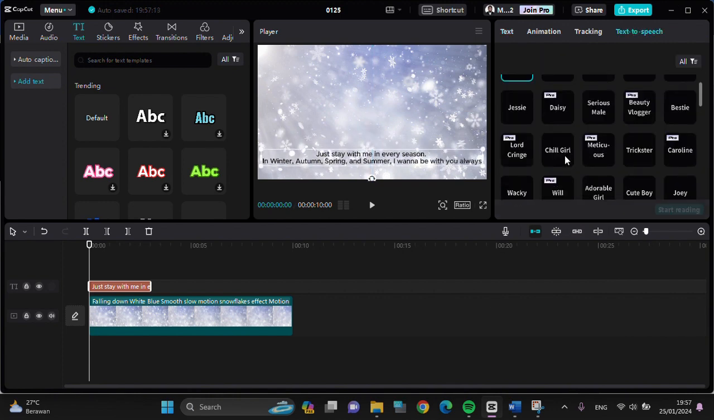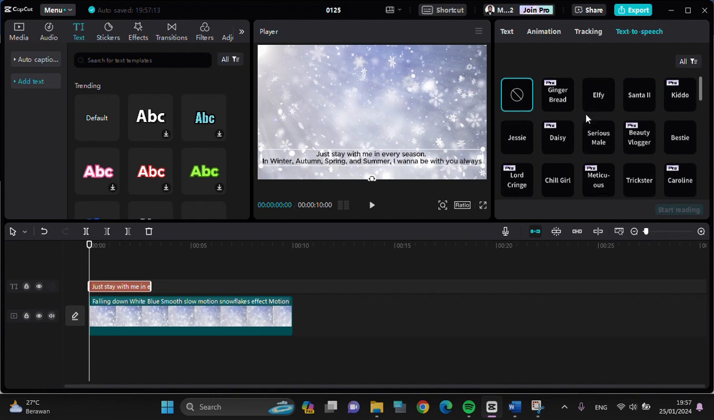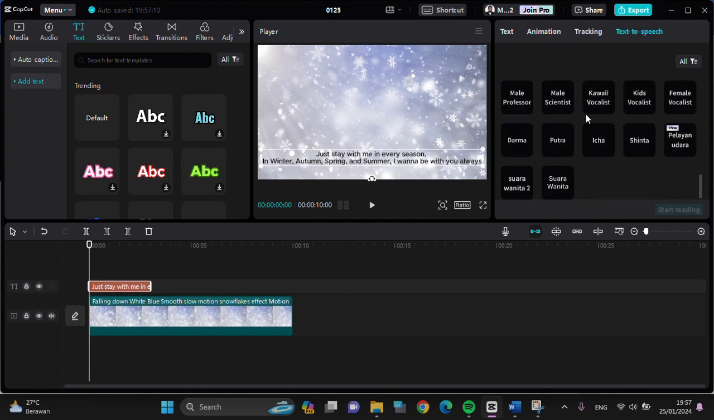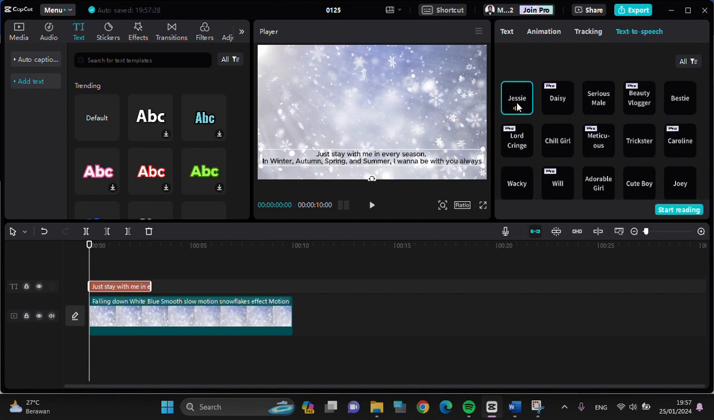Then you can select the type of the voice that you want to use, and here are a bunch of voices that we can use for our text to speech, and we can try it one by one.